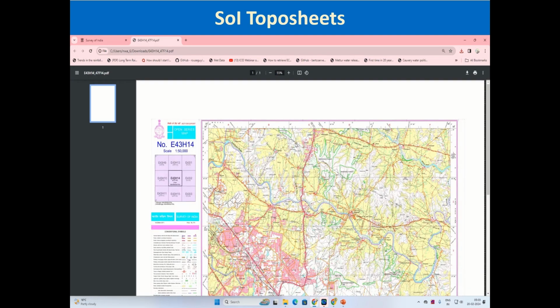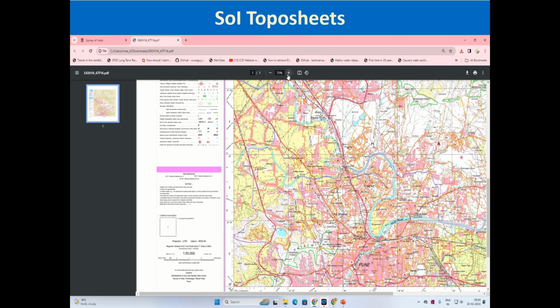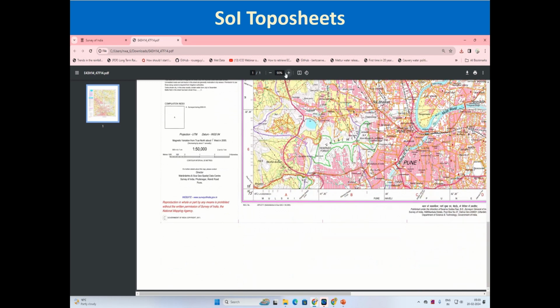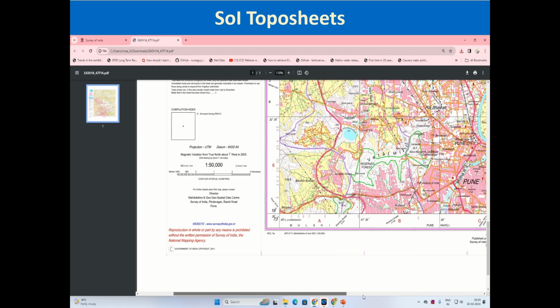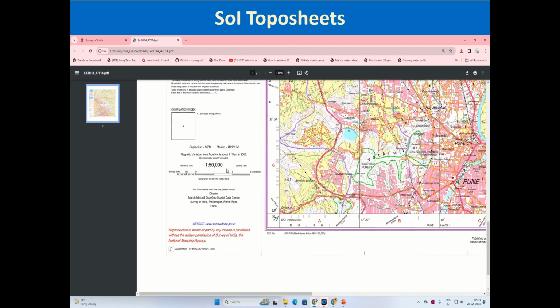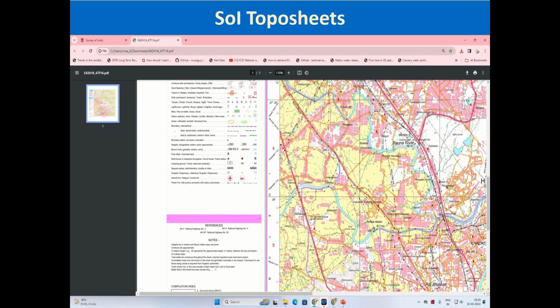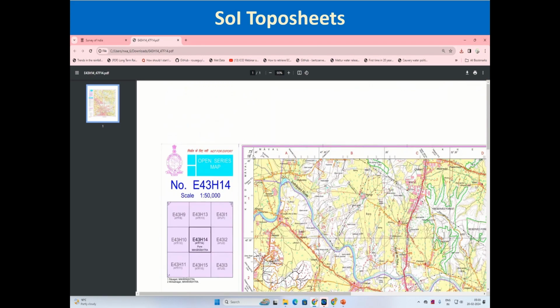So this is my topo sheet. You can check the projection. Earlier, they used to make use of local datum, but now they are using WGS 84 datum, and this is in UTM projection. The scale is 1:50,000, and you can see the grids of latitude and longitude numbered.